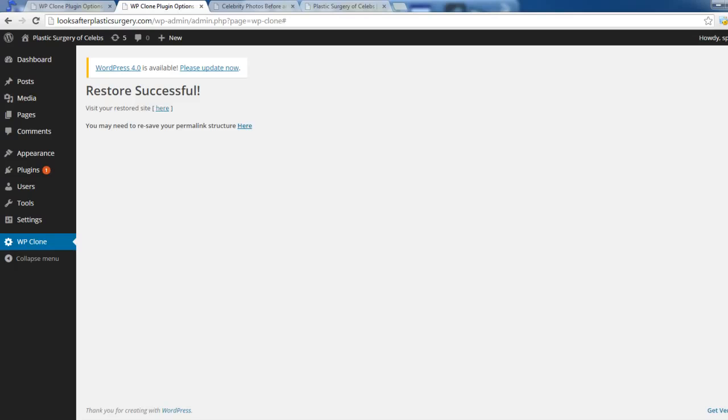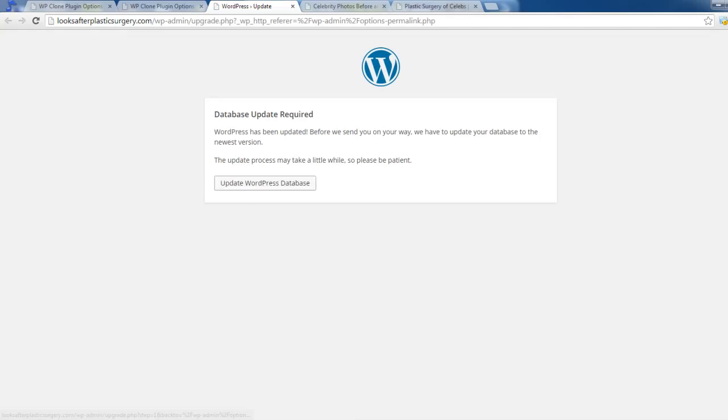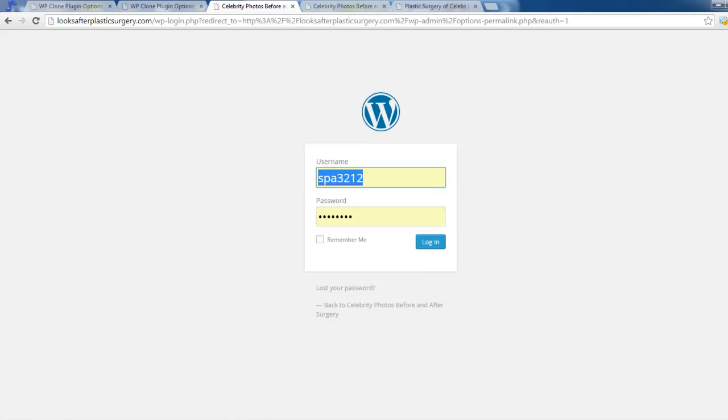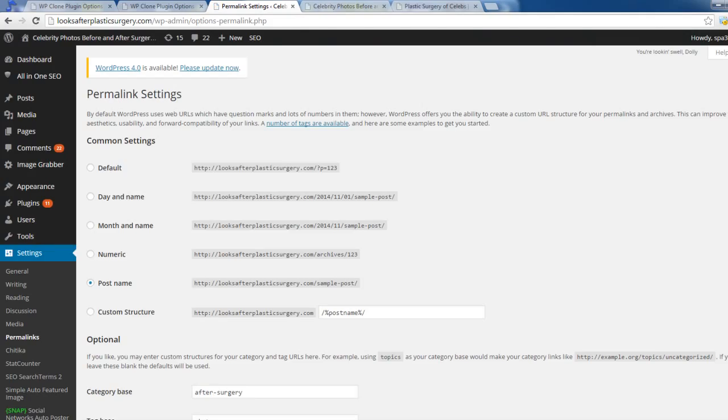Okay friends, restore successful. You can visit the website, and sometimes you may need to restructure your permalink structure, so just press here. It will take you to the permalink page. Okay, it says it wants to update your data. Just press update WordPress data. There is no problem in that, and it's successfully updated. Press continue, and now you may need to log into your WordPress site. You can use the same username and password of your fully developed website, unless you have a different one.